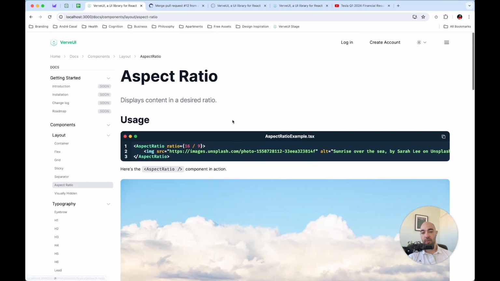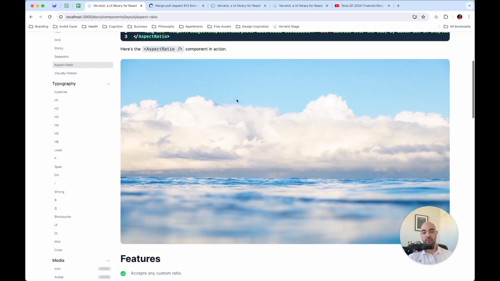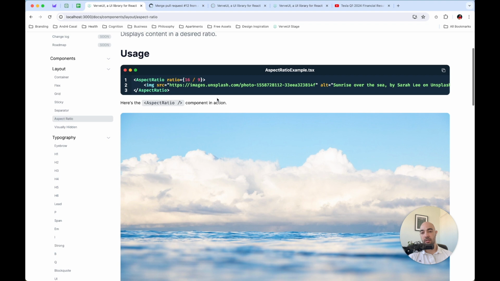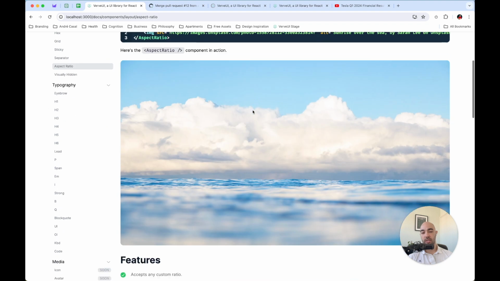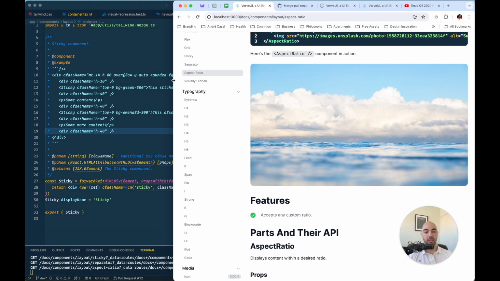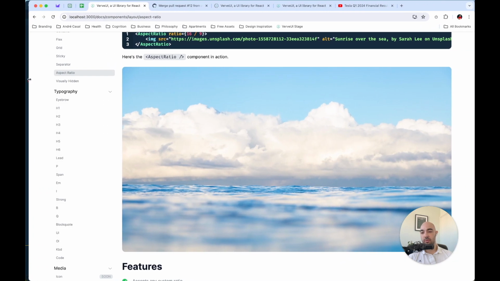And then we have the aspect ratio, where this just allows you to set something inside of it with a particular aspect ratio that you define, some arbitrary ratio. Usually this is used for images and videos and stuff like that, so it displays in the right ratio. We have this image in 16:9, and if we resize this, it will always be in that ratio. Works pretty well.